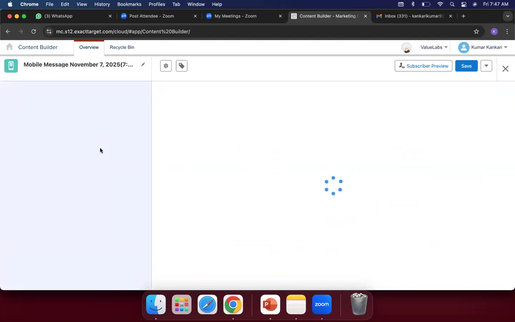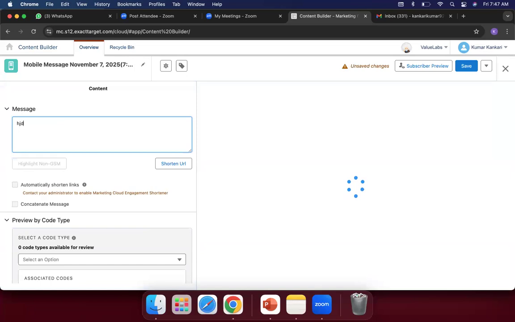You can easily create SMS-related messaging inside the Marketing Cloud content builder. You can write your messages.